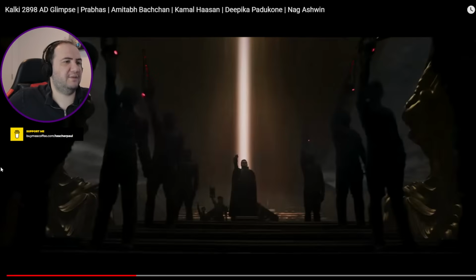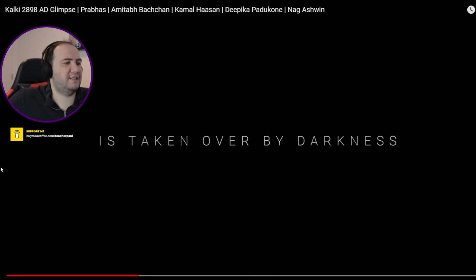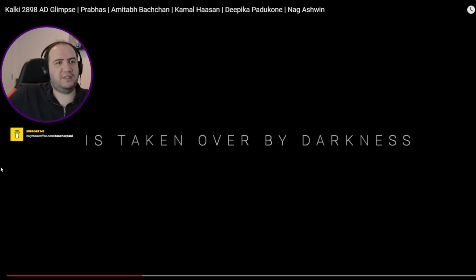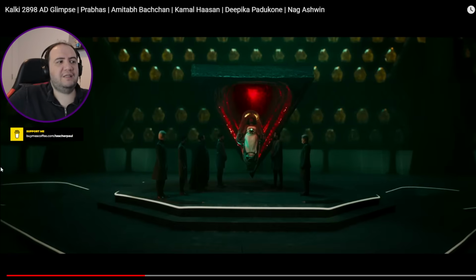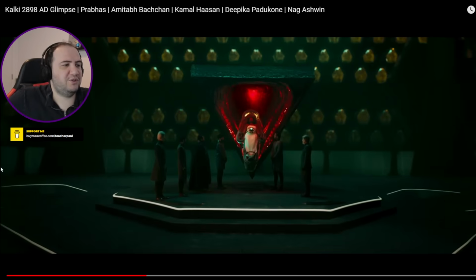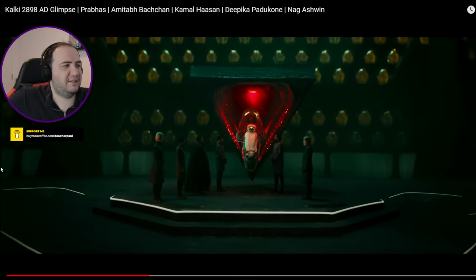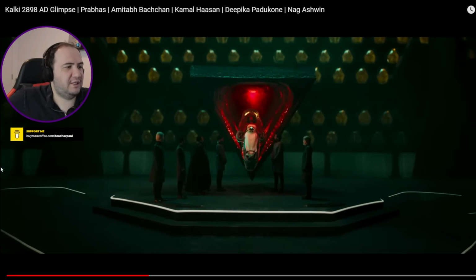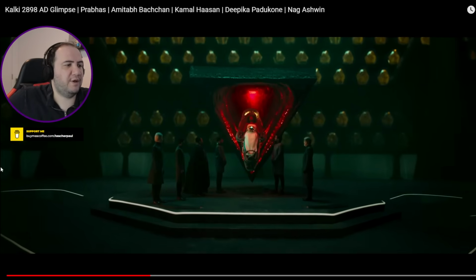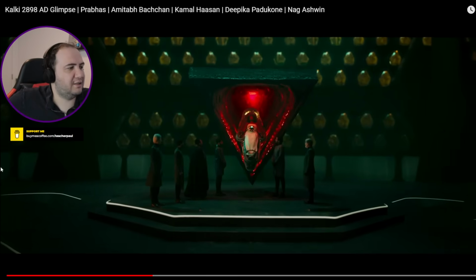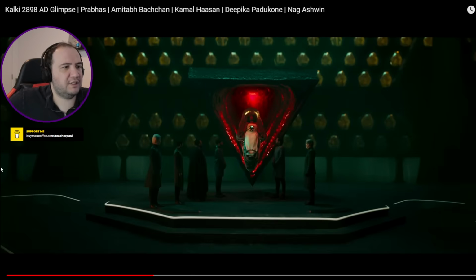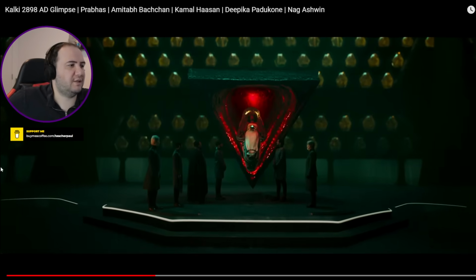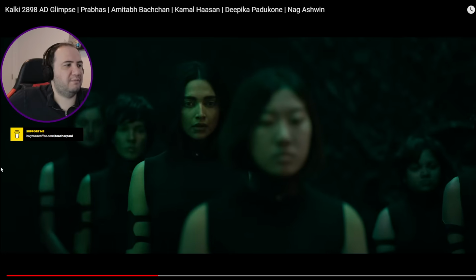But I like this. Wow, that frame is taken by darkness. So we can see that the supreme ruler is evil. Bro, this is so sci-fi. That is amazing. We see, is that a woman going into some kind of warp? I think on the right over there, that's Kamal Haasan. And it looks like in the background, there are some capsules with humans in them. So kind of like a Matrix type of thing.